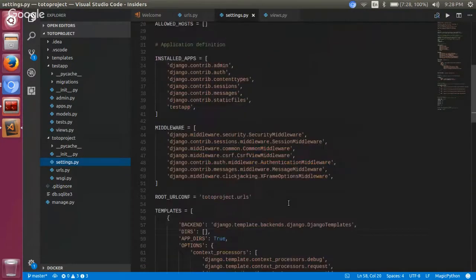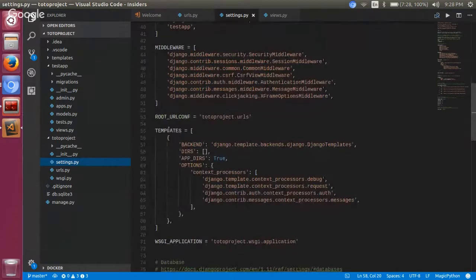First thing, in the settings.py there is a templates section and there is a directories entry. It is a list, and this list contains the paths where Django searches for templates when a template is rendered. We did not set up the directory yesterday. That's the reason we were not able to render the templates.